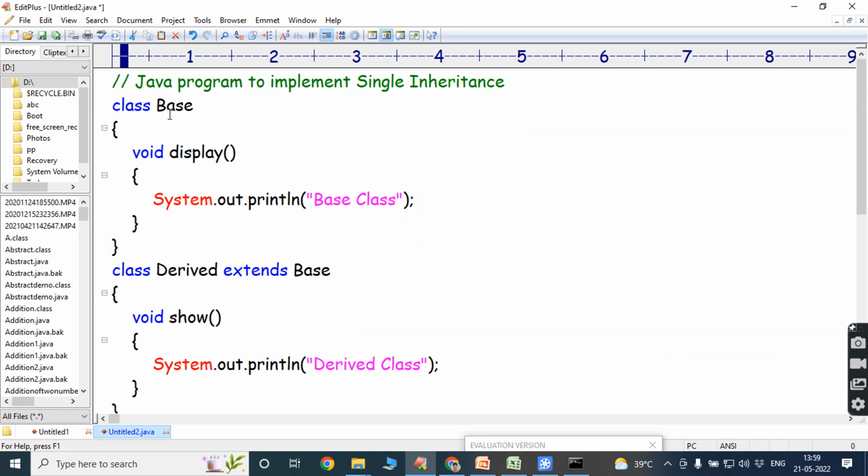Okay. First, we have to create one class. That class name is base class. In that class, we have to create one method. That method name is display method. In that method, we have to write system.out.println base class. Next one, we have to create another class, that is a derived class. That derived class extends base. So extends keyword is used to inherit the properties of the base class by the derived class. For that purpose, we have to use extends keyword.